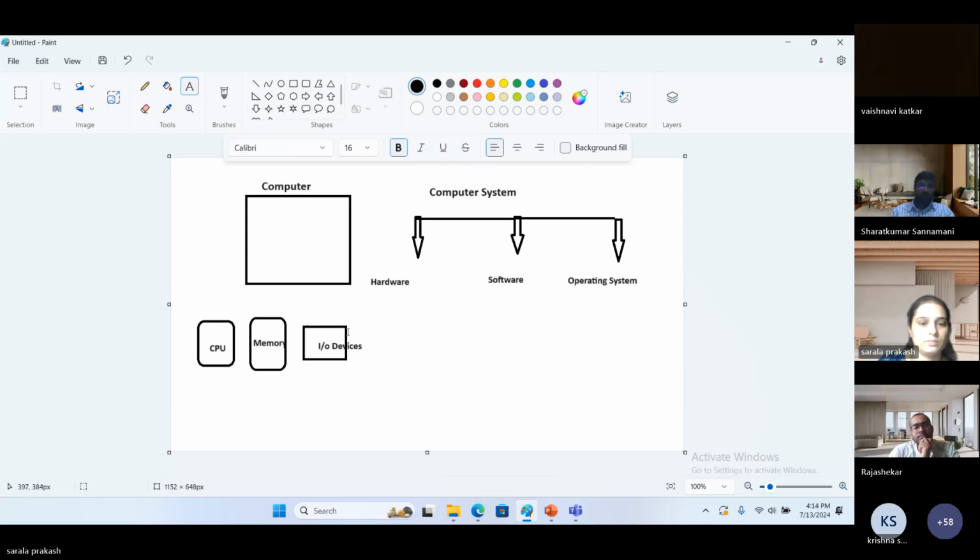Monitor and keyboard. Okay, monitor and keyboard are the input devices. Can you give me an example of an output device? Printer, exactly. Printers, scanners, web cameras, speakers. Web cameras, exactly.